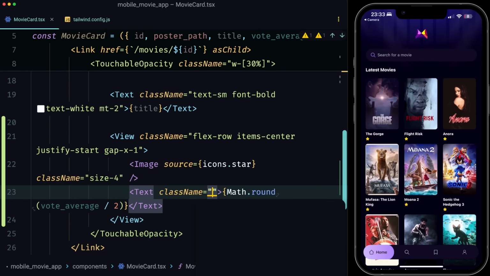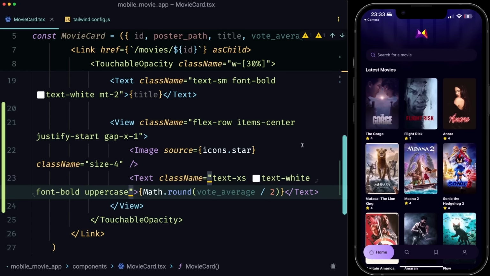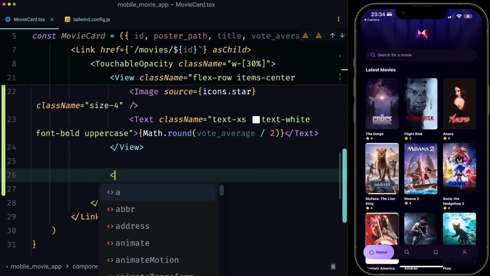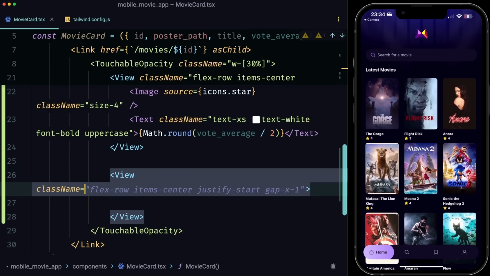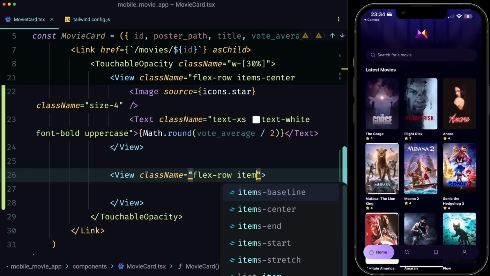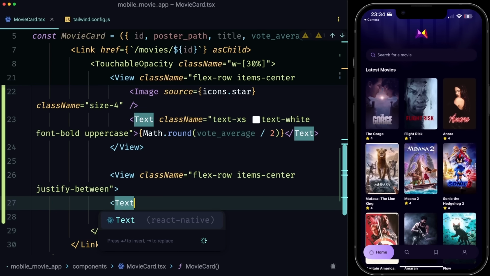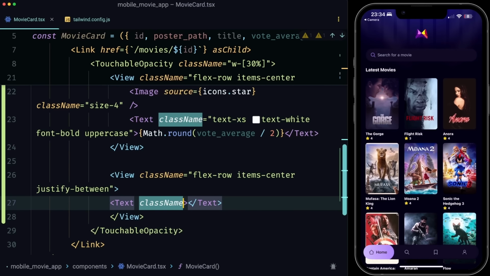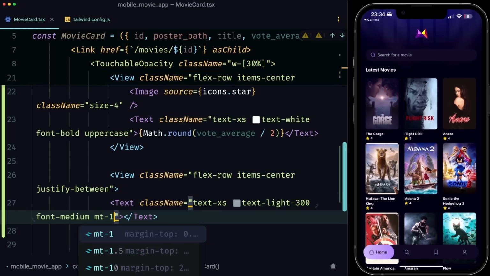Let's also give this text a class name of text-xs, extra small, text-white, and font-bold, as well as uppercase. So now we can show the rating right here. Below this view, let's render another view. This one will have a class name equal to flex-row, items-center, and justify-between. And within it, we can render a piece of text that'll have a class name equal to text-xs, text-light-300, font-medium, and a margin top of 1.